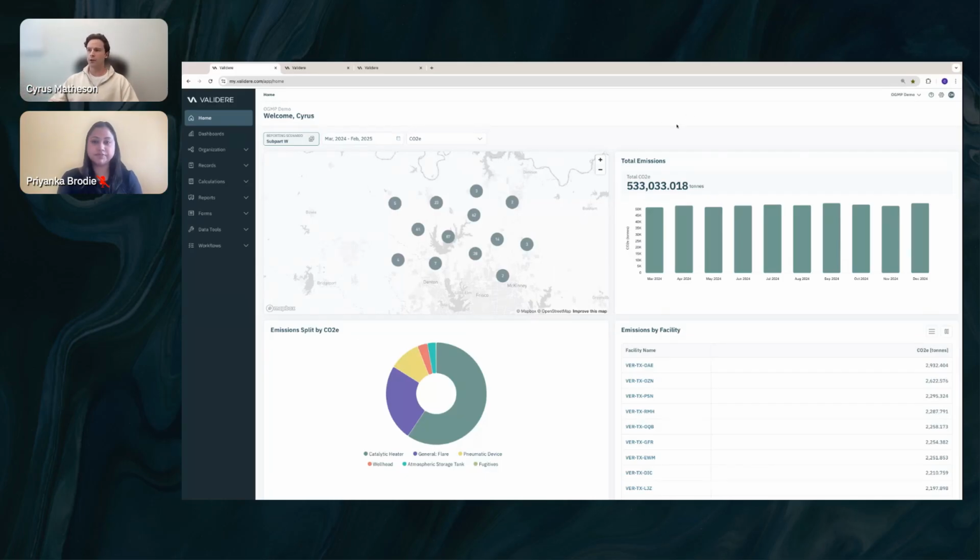And then we've actually also run bottom-up emissions calculations on all of those locations. So here you can see that actual emissions total. Now, in this case, we've actually used calculations from the Subpart W methodology. So basically what's happening is we're using calculations that exist within the Validere platform. We're applying those to specific sources, and then we're evaluating the emissions results that we're obtaining from those calculations.